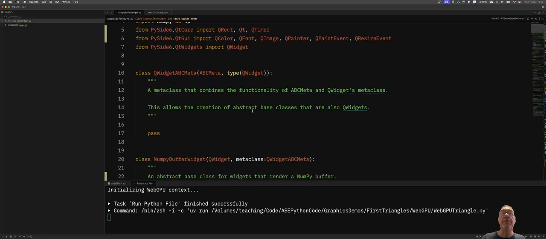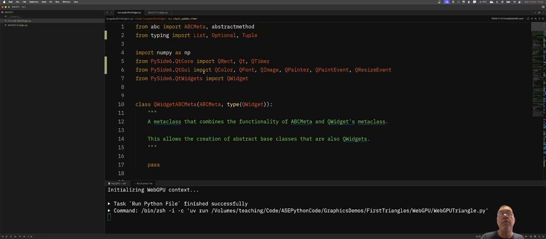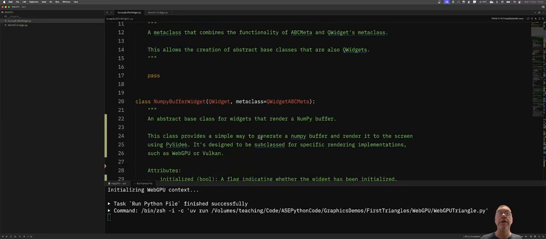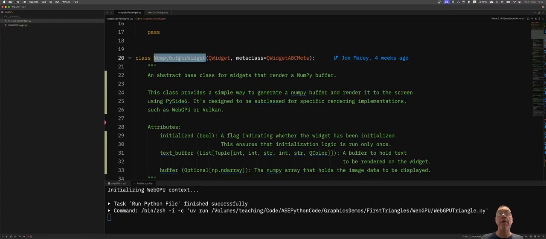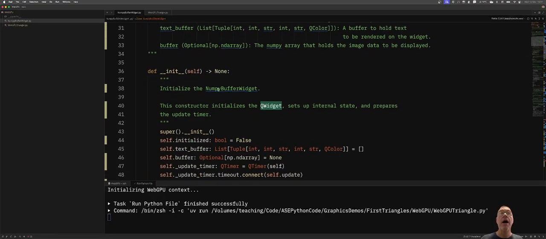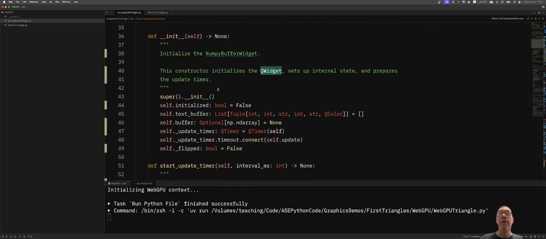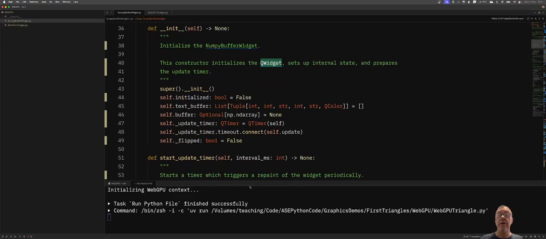So what we've got here is basically a meta class. So we're importing from ABC Meta an abstract method. These are the methods that the user is going to have to implement themselves to use this. So basically the NumPy buffer widget is implemented as a QWidget, which means it will pick up signals and slots and everything else. It also has a few other features in there to allow us to simply render text.